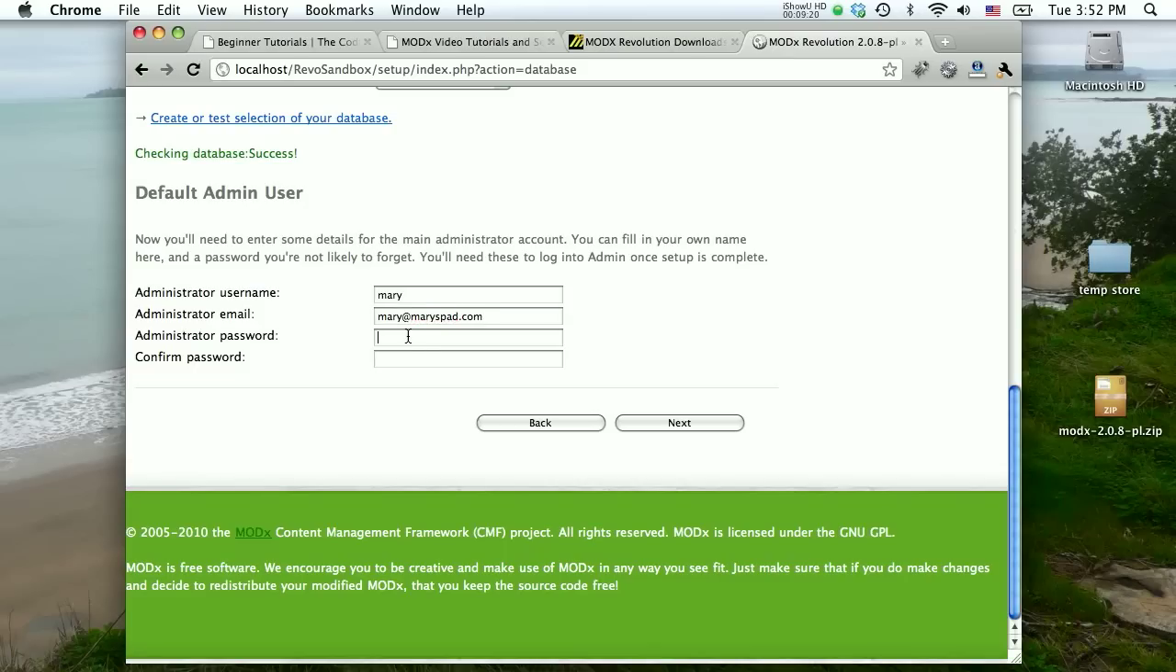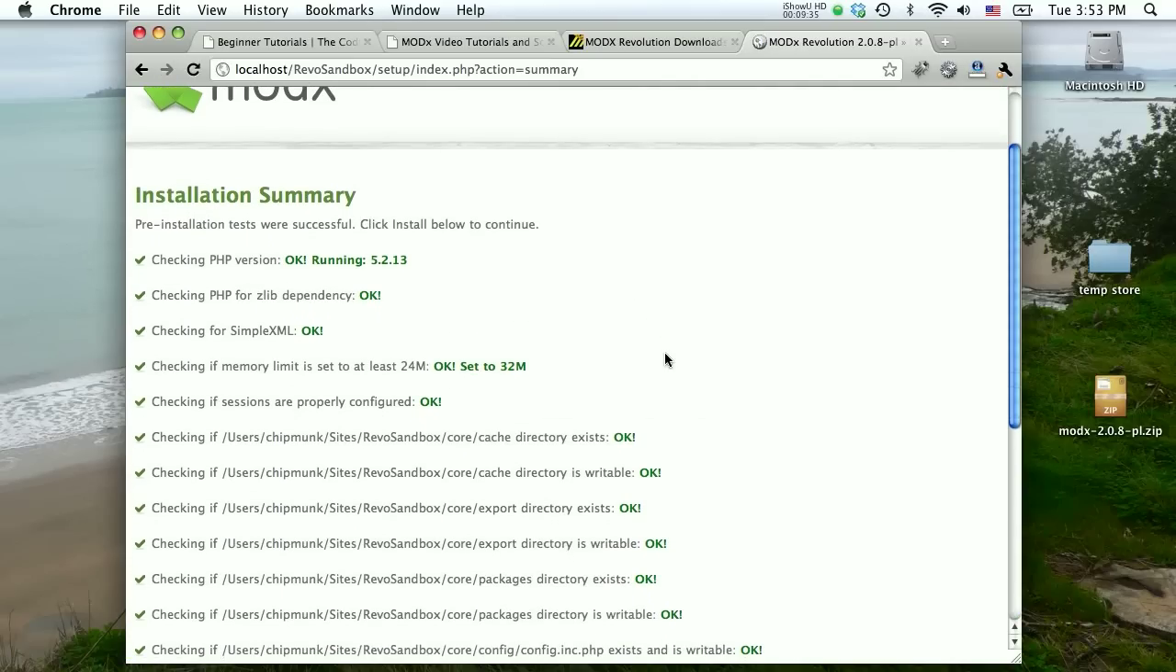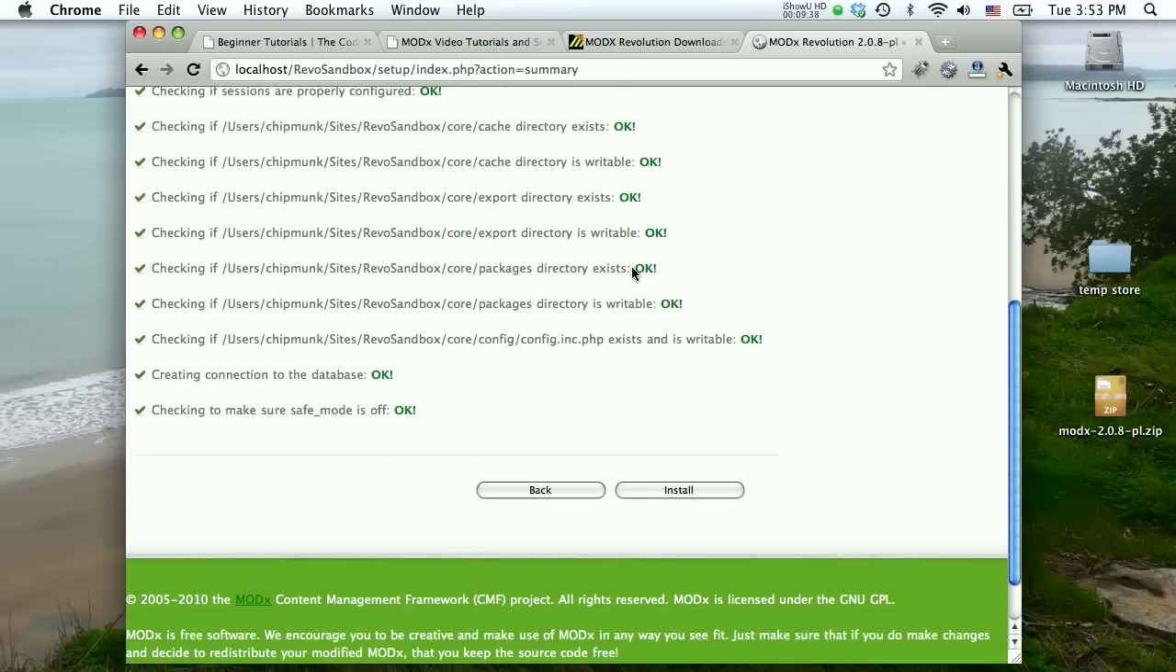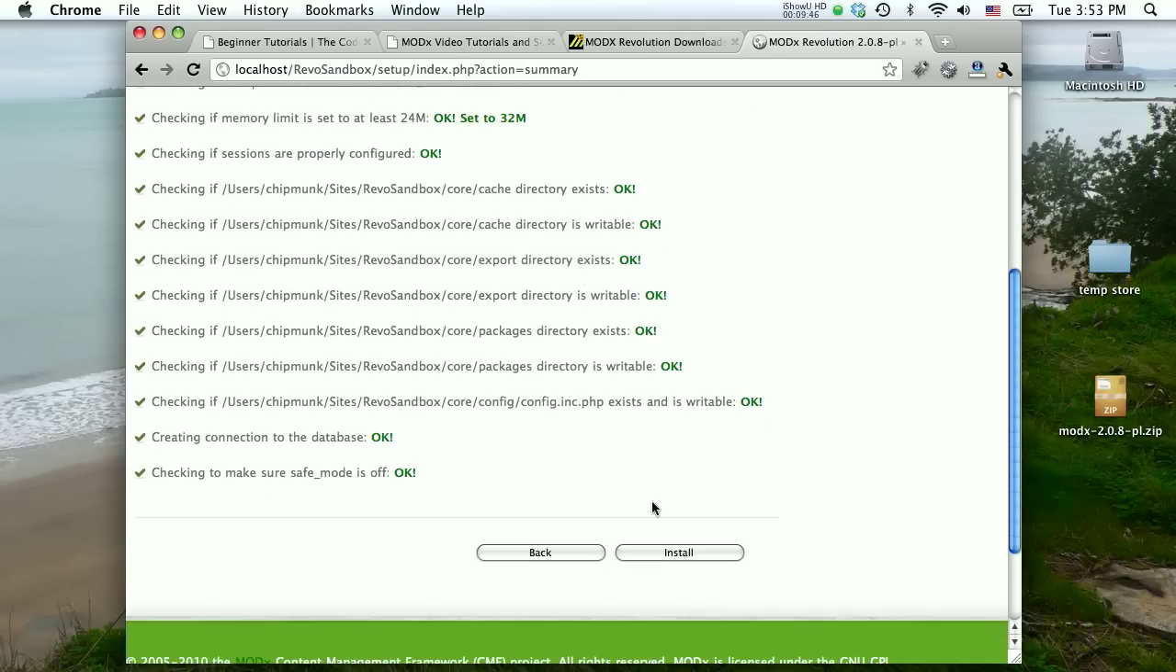And for the administrator password, I'm just going to put something simple. All right, and I'm going to confirm the password. All right, and then next. There we go. So pre-installation tests were successful. This is your summary. You want to look at this and make sure everything is okay, green. If you have any problems, usually they'll be in red, and you want to go back and correct those. But everything happened successfully, so we can now click install. And the MODx installer is going to go ahead and install MODx Revolution on MAMP here for us. Okay, so it's working, you can see, waiting for localhost.